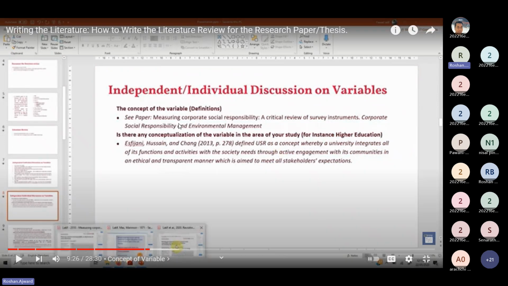Now, what you have to understand is that the same variable could be defined in different ways. First, we are looking at how a variable is defined in the literature review. Here, the example taken by Dr. Foul is about CSR, corporate social responsibility. He's referring to one study here, the study listed over here, a critical review, Measuring Corporate Social Responsibility, that's one article. So he refers to that article and takes the definition.